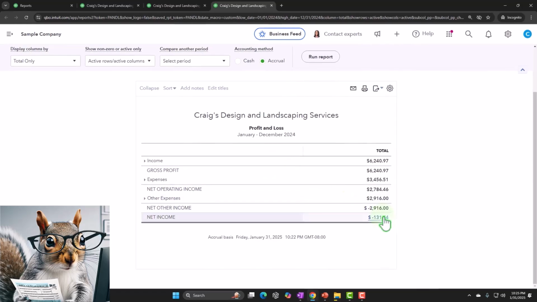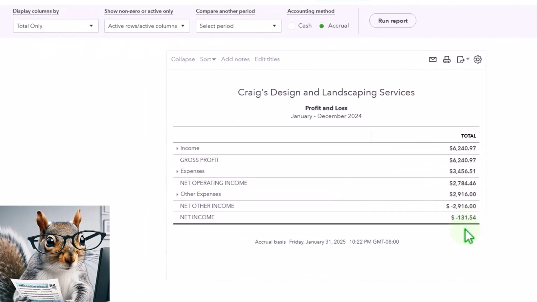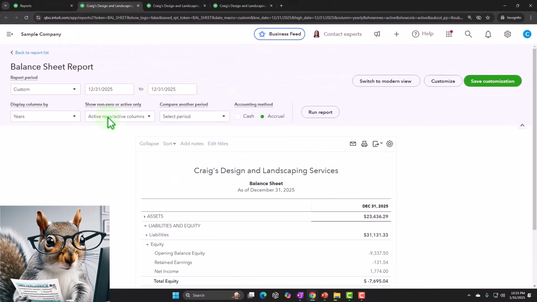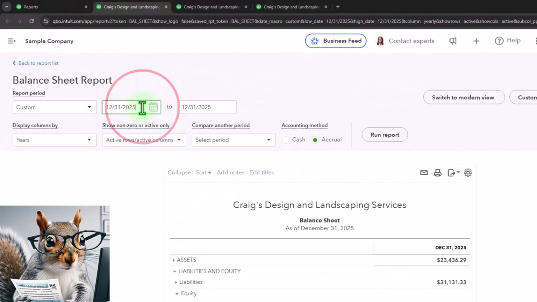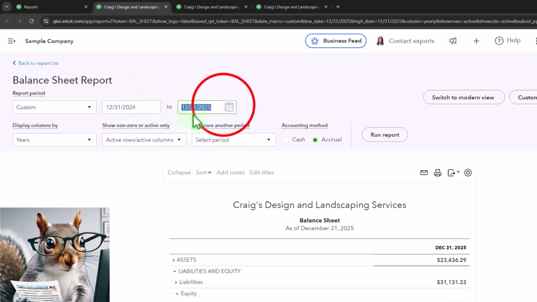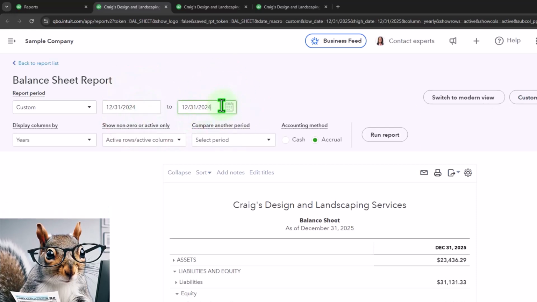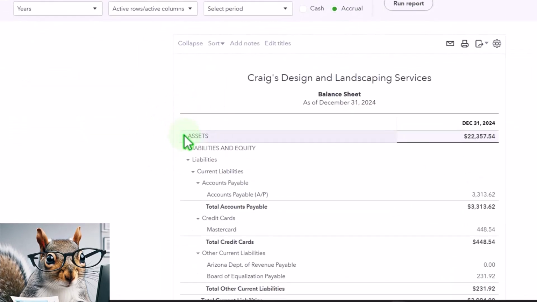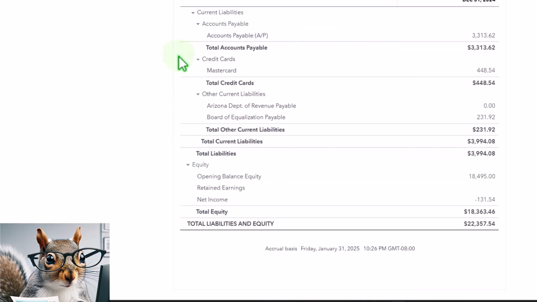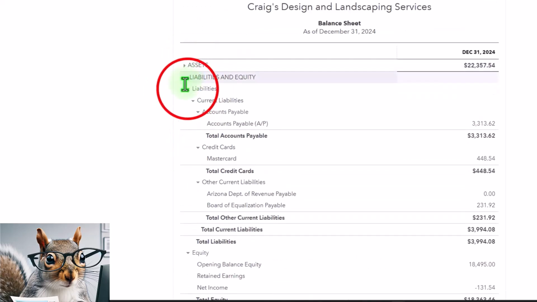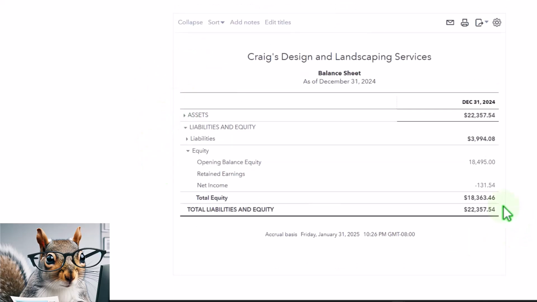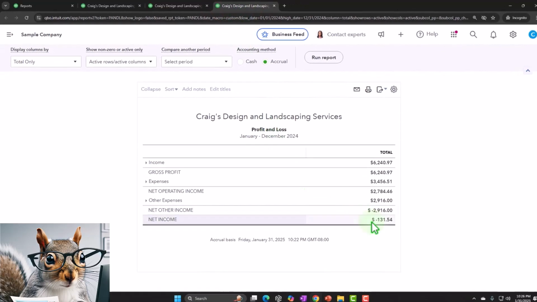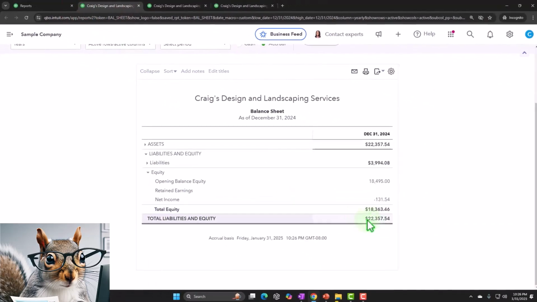So over here, you've got net income at 131 for January through December. And over here, let's make this as of the end of 2024, so we have the same range and can see what's happening. I'll collapse this again, and then go down here and collapse this, boom. All right, so now we've got 131.54, and the 131.54 has now been included in here.